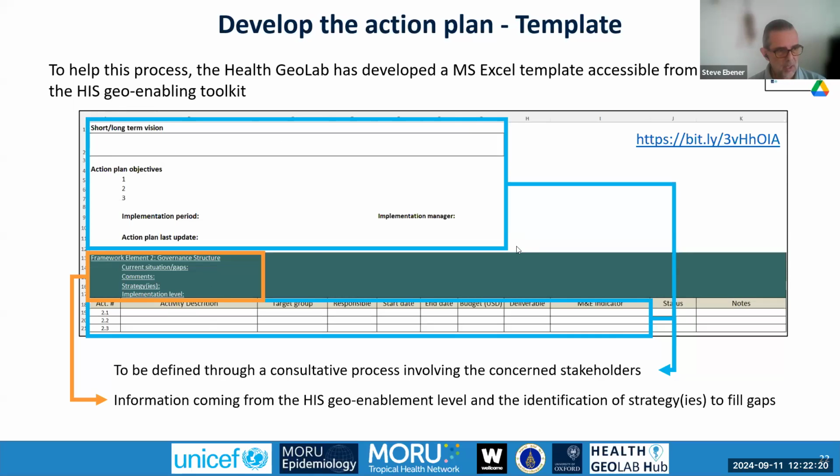The elements highlighted or surrounded by the blue color here are to be defined as part of a consultative process, generally involving those that were part of the assessment, as well as the partners. It's good to include also the partners which are supporting the programs. The part which is in orange here comes directly from the result of the HIS geo-enablement level assessment and the strategies that have been defined. So all the things that have been documented in the previous steps of the process are directly integrated into this template and therefore reused for the development of the action plan.